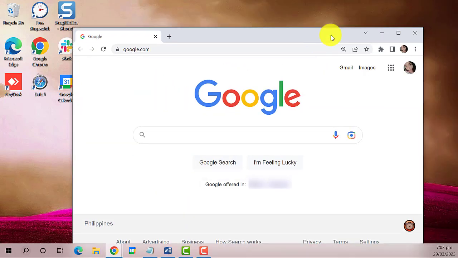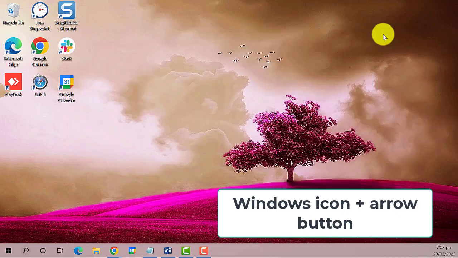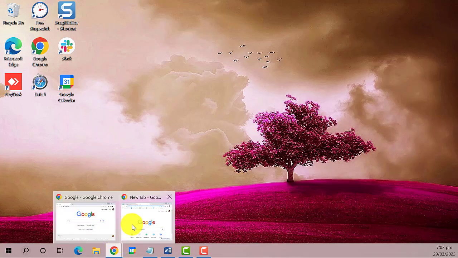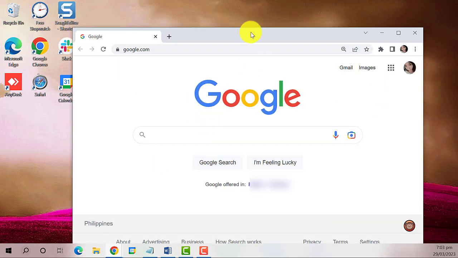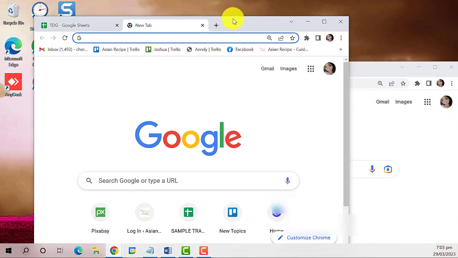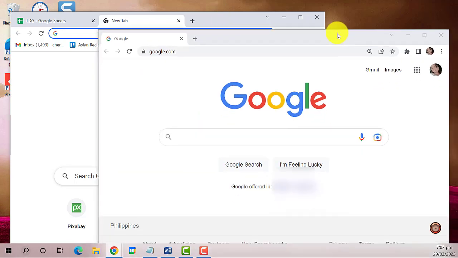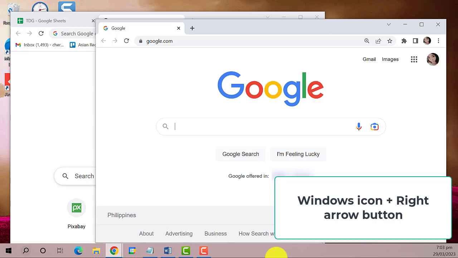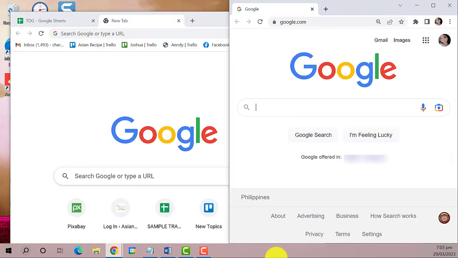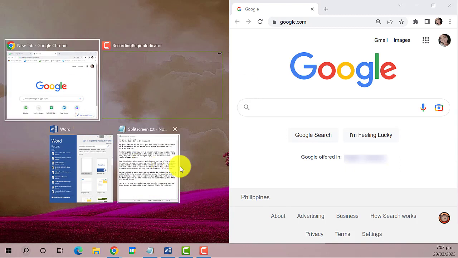Another method to get a split screen window is through the use of a keyboard shortcut, Windows button plus arrow. For example, what I'm going to do here is to press the Windows icon plus the right button. And there you have it. The window will now automatically take that half of the screen.